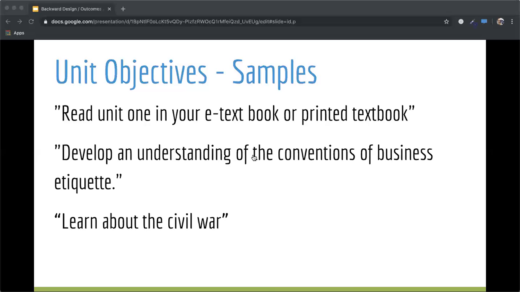So you'll want to think about what it is in their reading that you want them to learn or be able to explain or compare and contrast or discuss or whatever it is you want them to do with the content after they've read in their textbook. You can still choose to have a to-do list. It's just that that's not taking the place of your objectives.